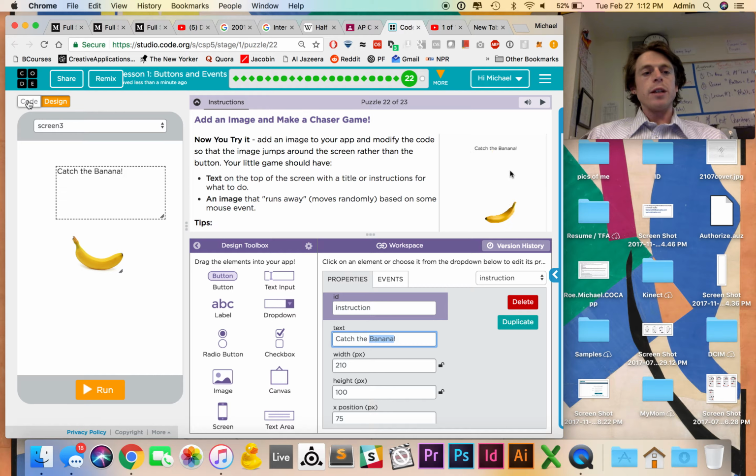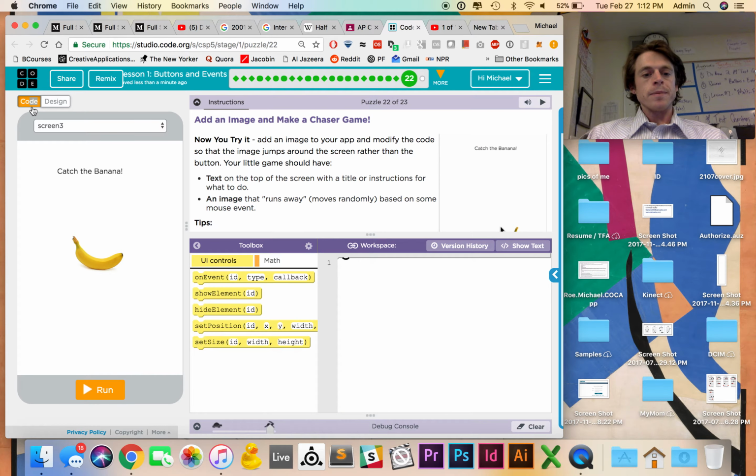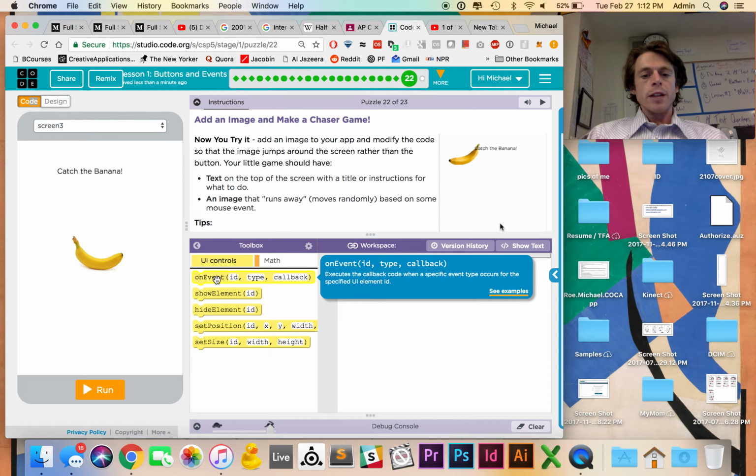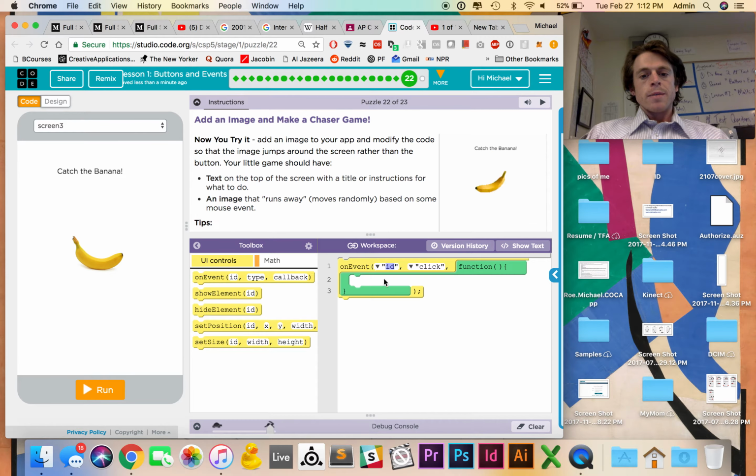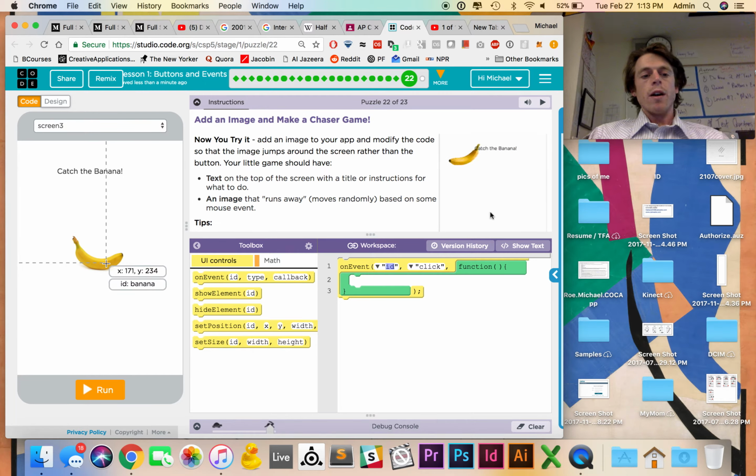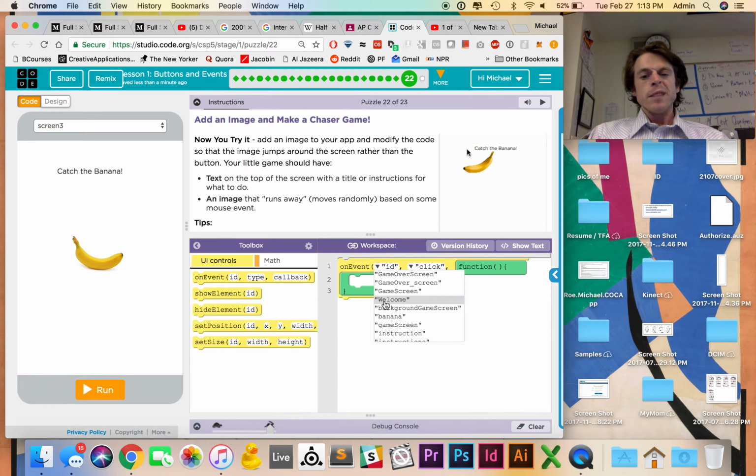The next thing we need to do is program the code such that when we put our mouse over the banana, it moves to a new random location. So the first thing we're going to do is grab an onEvent control and select the appropriate ID that corresponds to our image. In my case, my image has an ID called banana, so I'm going to scroll down on this drop down menu and select the banana ID.